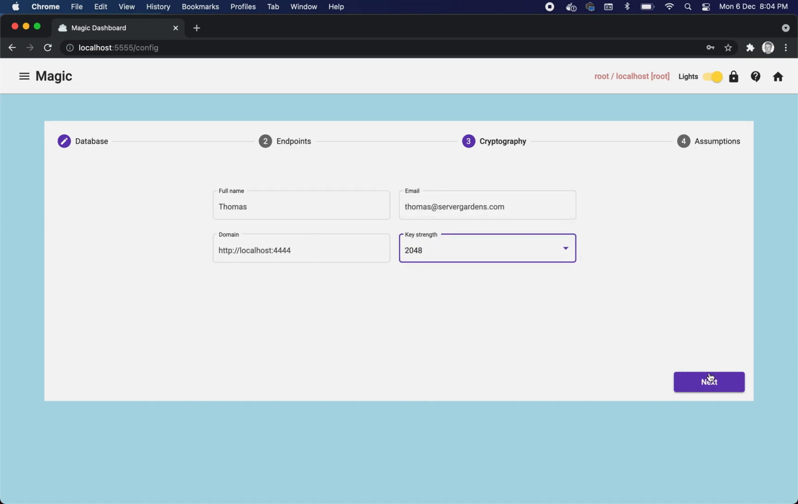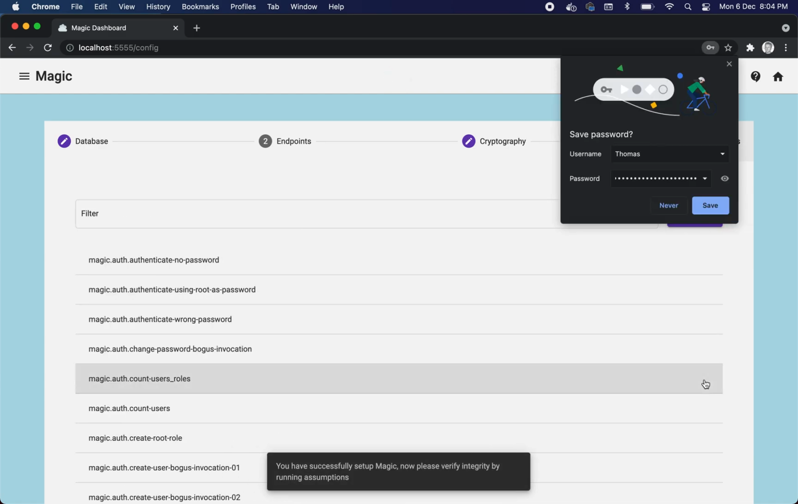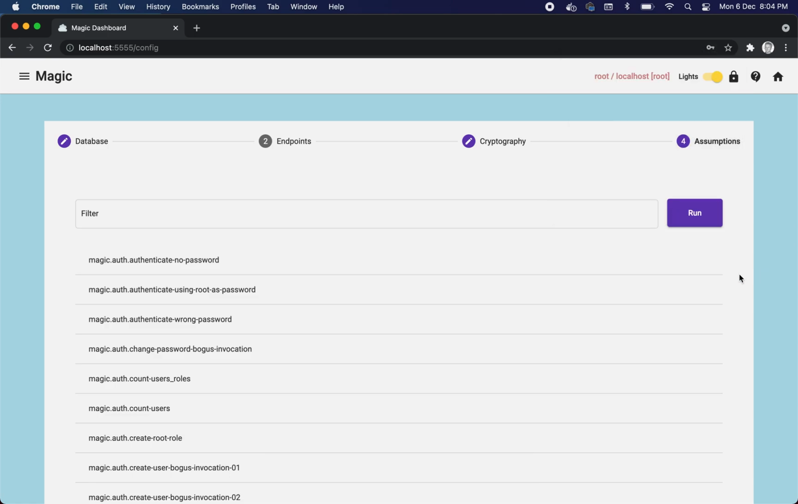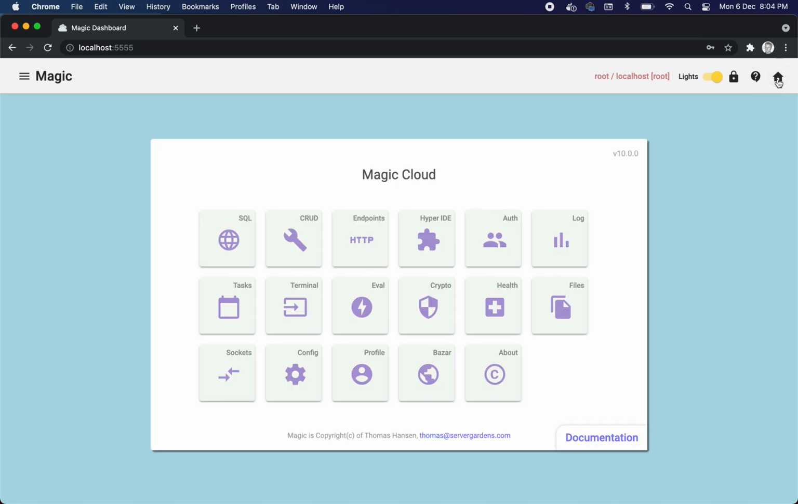I'm going to choose key strength 2048 because it takes some time to generate a cryptography key pair of 4096 bits, and I don't want to wait for it. When it's done, you can click the home icon here in the top right corner, and that's it. So now we've set up Magic.